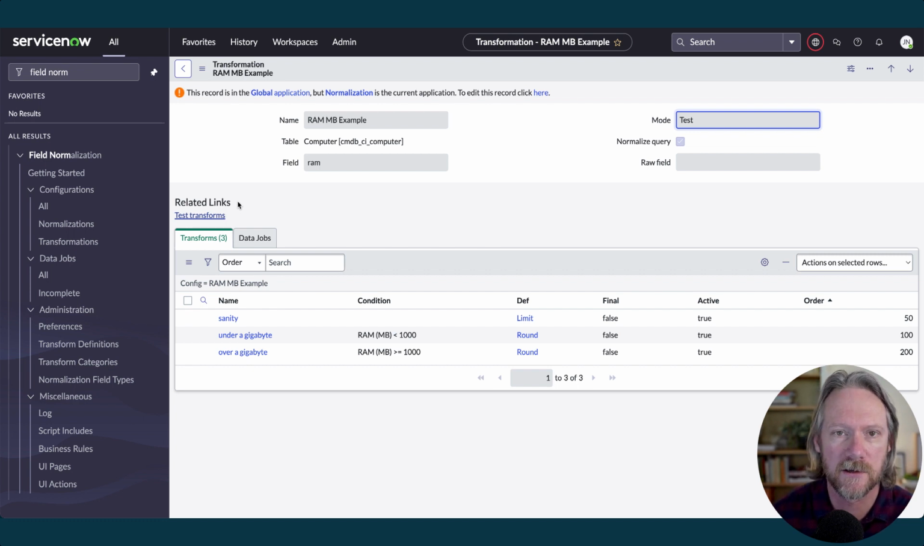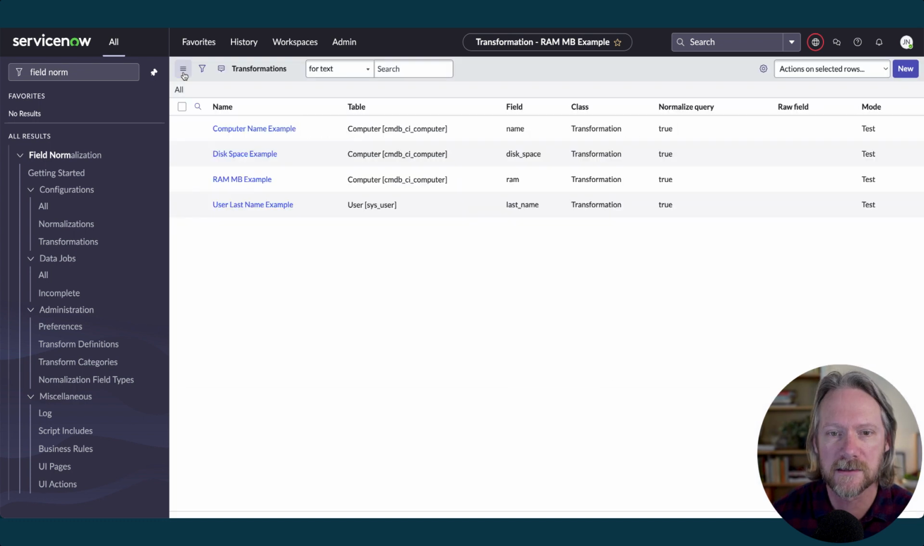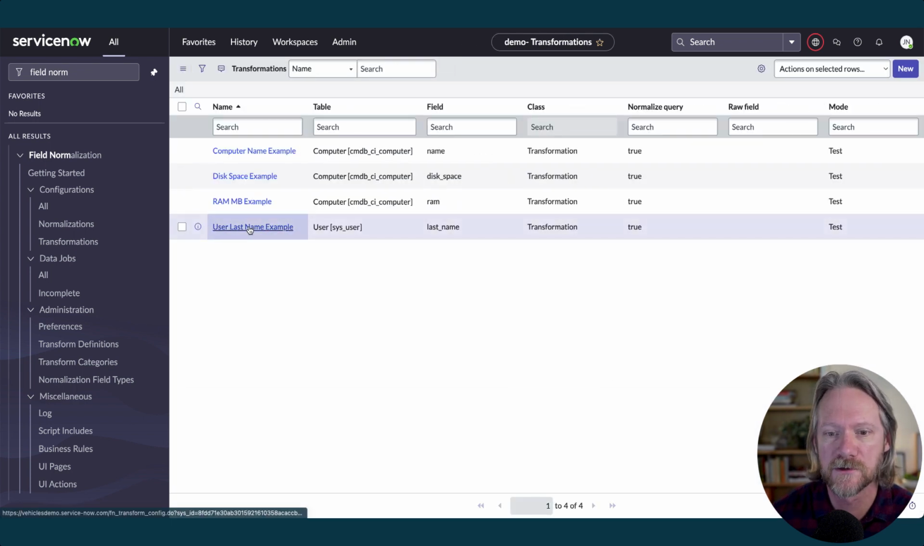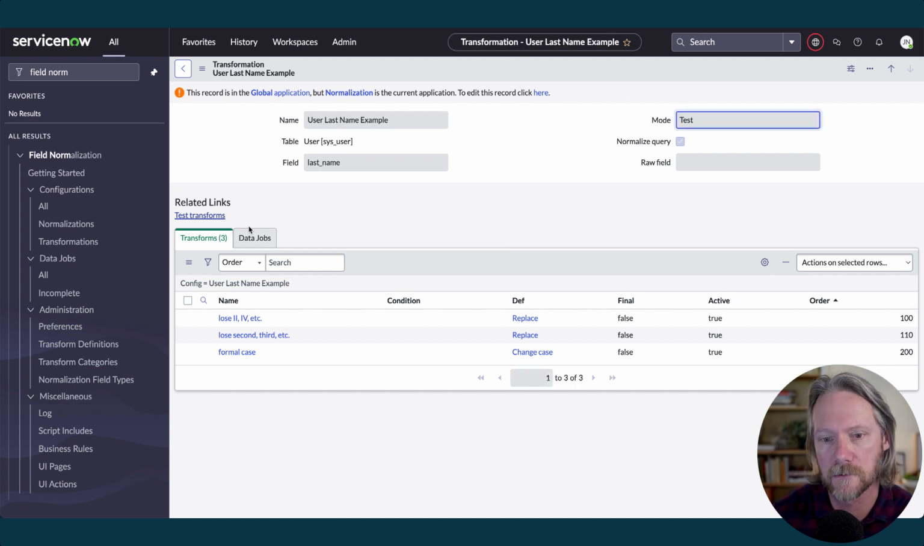We'll actually come back to this record here and we'll take a close look. We'll actually have to modify some values here so that they actually work. If we look at the last name example here, we can remove certain values from last names that we don't really want to record in the instance.